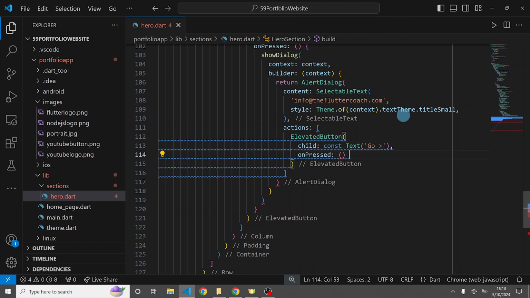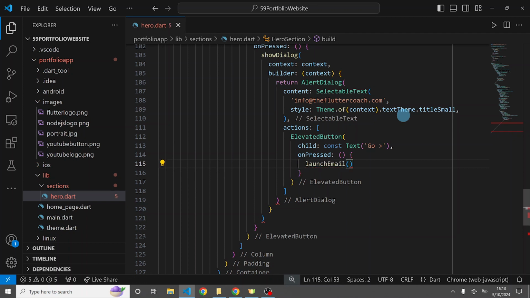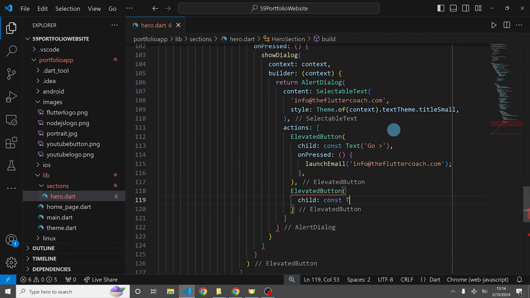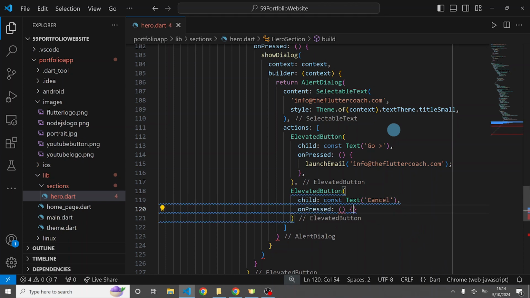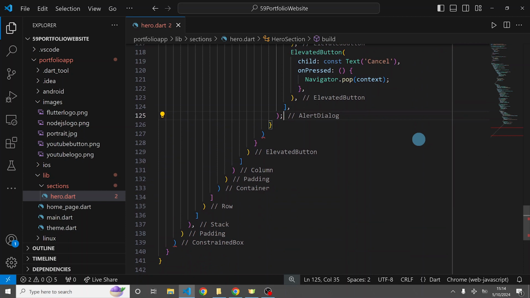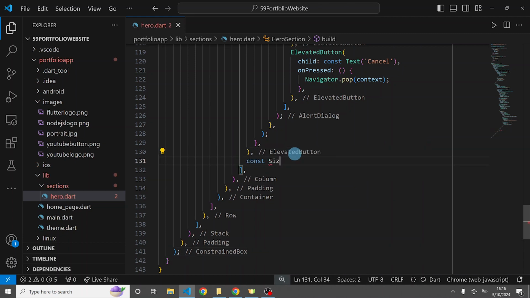That's why we're using the selectable text widget. So the email is info@TheFlutterCoach.com. And in the action section of the alert dialog, we have an elevated button that says go. When pressed, it launches the email using the function we created at the top of this file. We also have another button to cancel this dialog if you change your mind, or if the user using this web app changes their mind about sending an email.